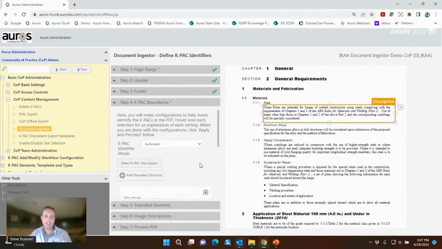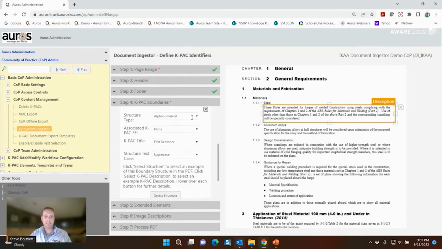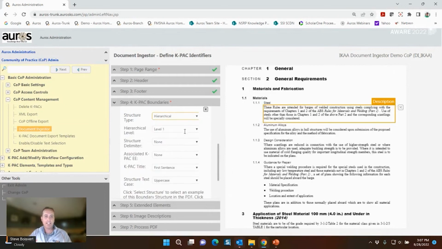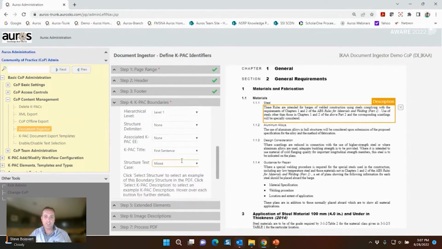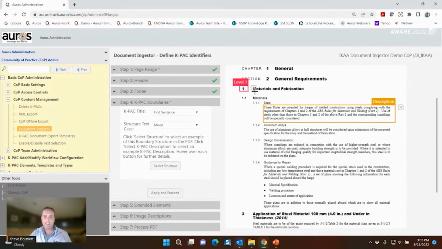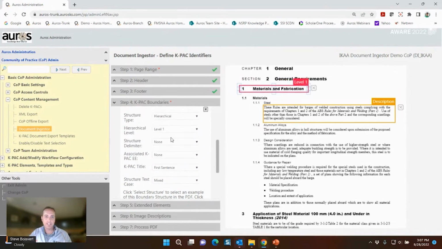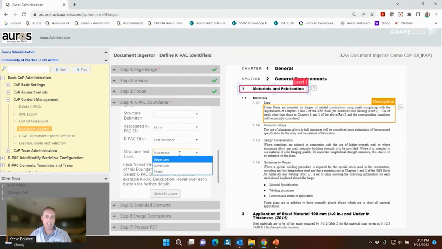I'm going to tell it we're going to process in a hierarchical fashion, and I'm going to define my levels. So level 1 that I want to define is this first level here, right? Then I'm going to go to level 2. And level 2 has a delimiter. There's 1.1, so I want to be able to pick that up and detect that. So I'm going to tell it there's a delimiter there, and the text is mixed. So here's my sample for level 2.